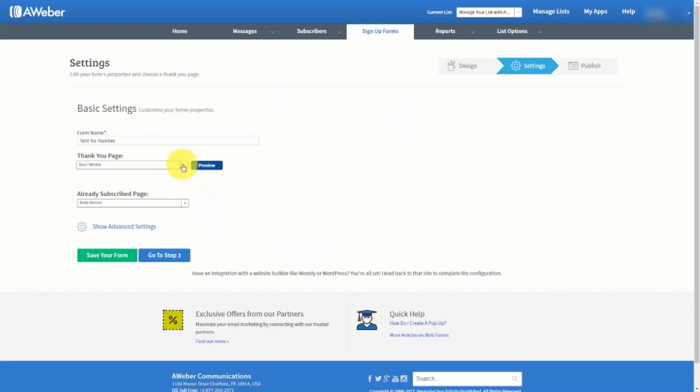We can change that now to the audio version. To do that, we'll just go to this drop-down menu. We'll click audio version, and then we'll click preview.